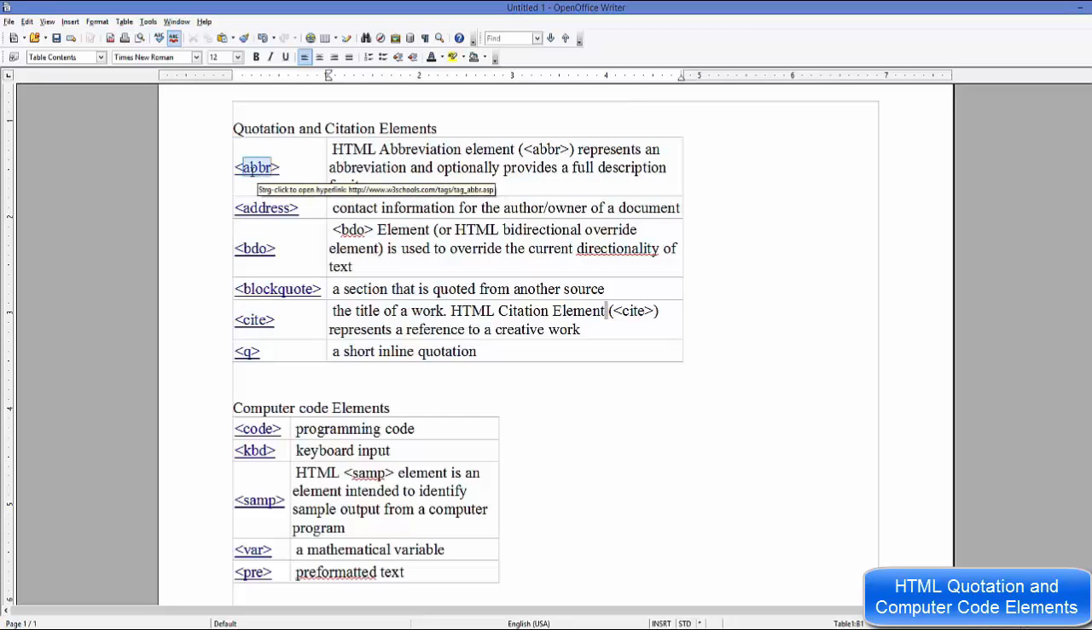The first tag which you can use is abbreviation or ABBR, and this abbreviation element represents an abbreviation or optionally provides a full description of your text. Okay, now the second type of element which you can use is address, and as the name suggests you can use it for describing the address of some location.